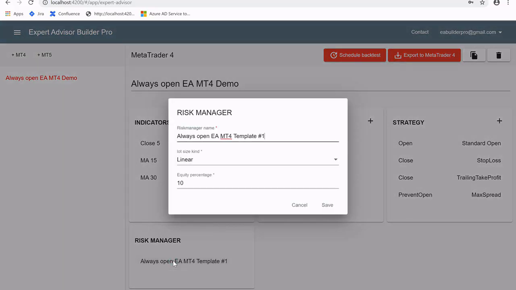This is the last component of our system. It's the risk manager. You can choose for a linear lot size, which we have right here, and the lot size will actually grow with your equity, which means if you have a $10,000 account and your equity is $10,000, the lot size will be 0.1 lot, but when your equity grows, the lot size will grow with it. So let's say you grow from $10,000 to $11,000, the lot size will also grow to 0.11 lot.